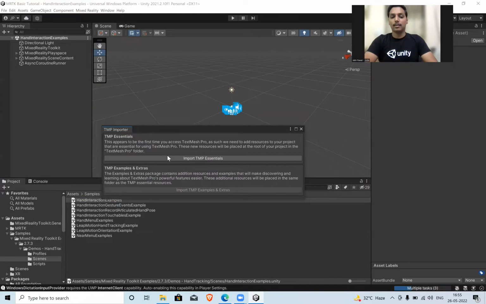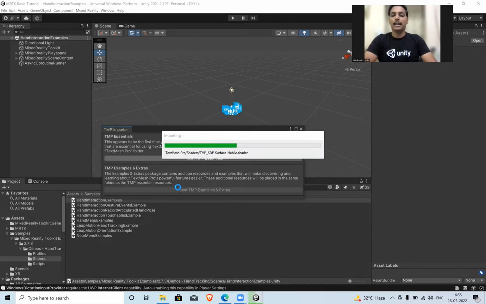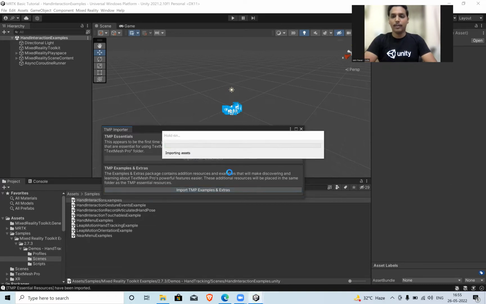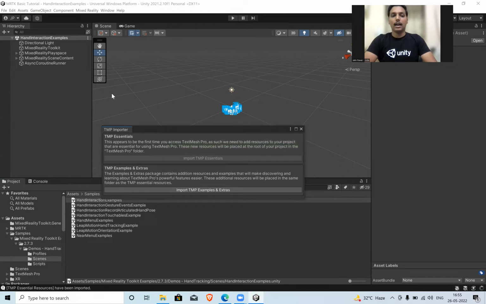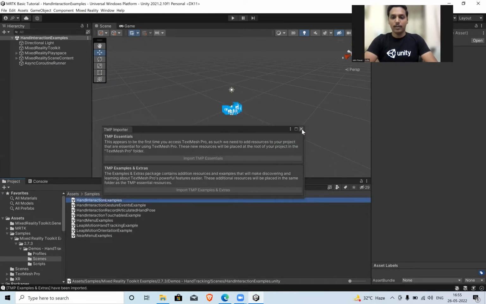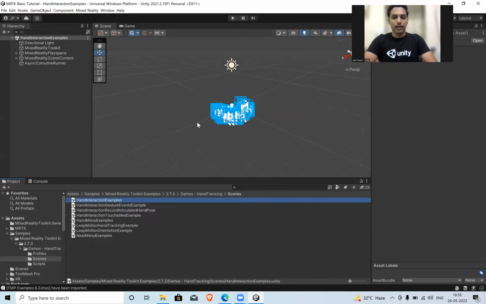As soon as you do that, it will ask for you to import TMP, that is Text Mesh Pro. Import the essentials as well as the extras, I would suggest, right? For now, I'm not importing. Okay, let's import the extras as well. It won't take much time. And it should be done. And as soon as this is done, we will be taking a look at our hand interaction scene. Okay, so let's remove this, and here we go.